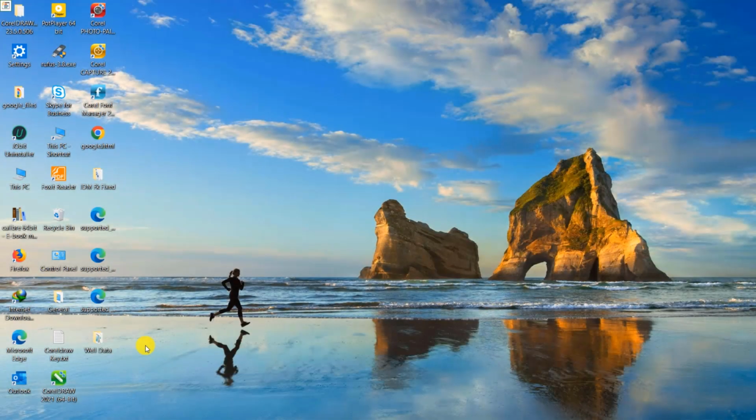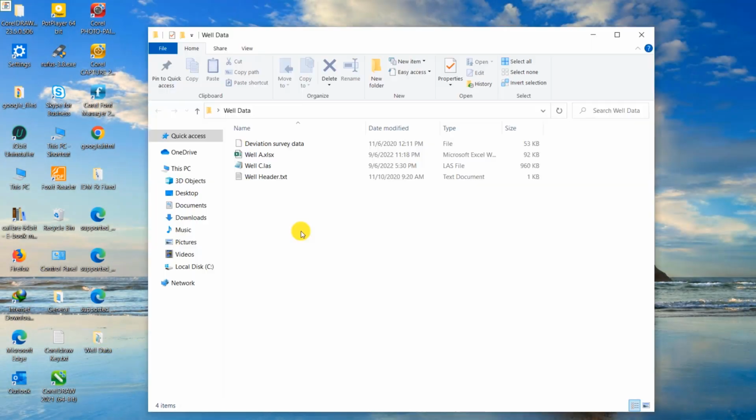Now, if you open this well data folder, you will see some well logs data. You have deviation survey data, well A data, down to well header. And we'll be making use of well A data, and then we'll see last file. Alright? Now, let's open this Excel sheet.